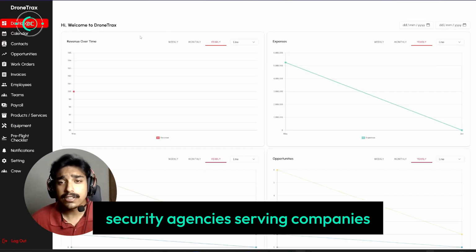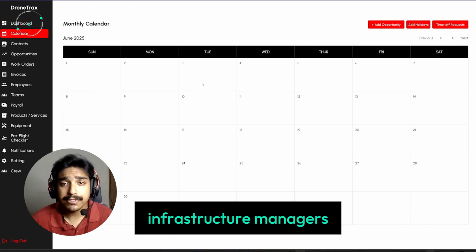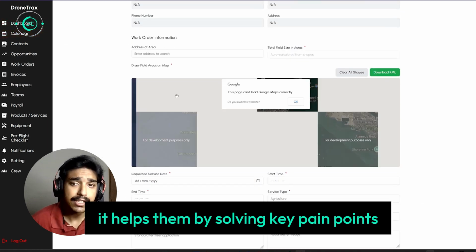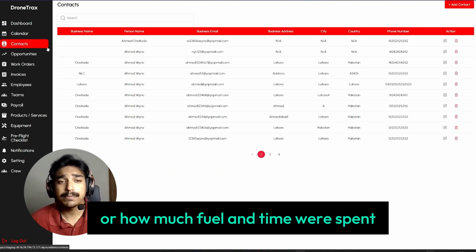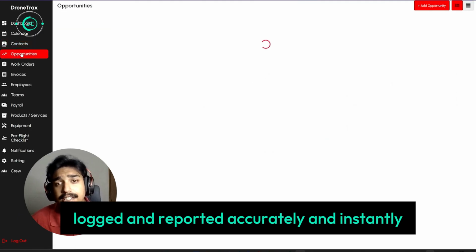DroneTrax is designed for organizations and teams that rely on drones for critical tasks. Security agencies, surveying companies, agricultural planners, infrastructure managers, anyone who uses drones professionally. It helps them by solving key pain points. No more guessing where a drone went, who was responsible, or how much fuel and time were spent. Everything is tracked, logged, and reported accurately and instantly.